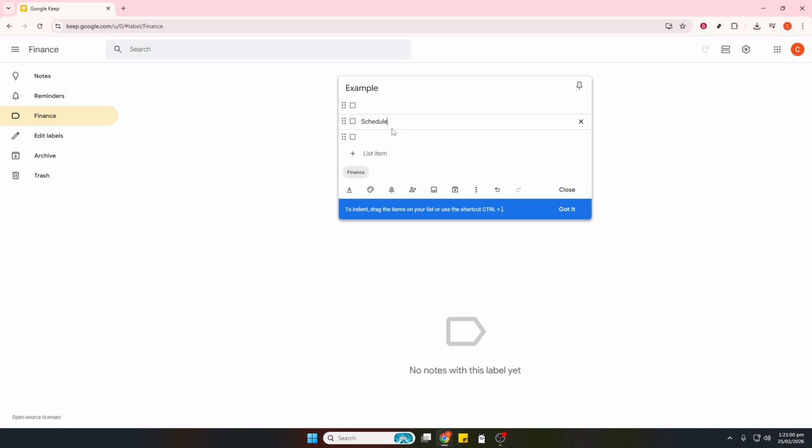Turn notes into commitments with reminders. Open a note, click the bell icon labeled Remind Me, and set the date and time. You can also add a location-based reminder that triggers when you arrive at a specific place, and those alerts will appear across your devices. With reminders, Keep becomes a lightweight task manager that nudges you right when you need it.